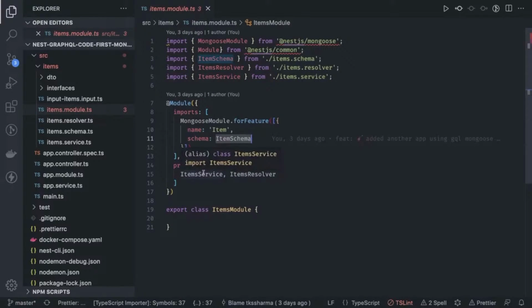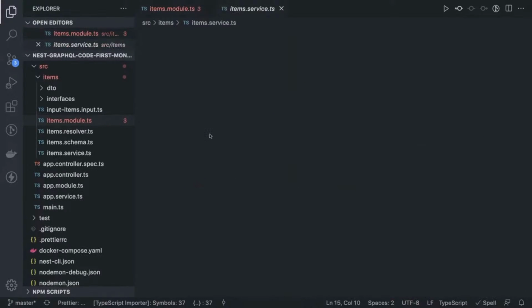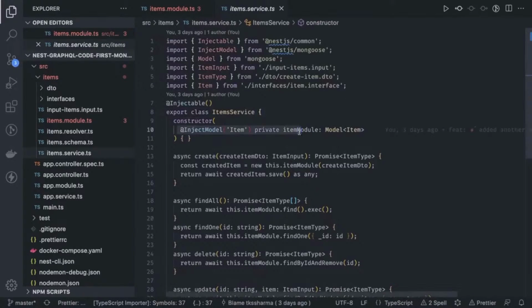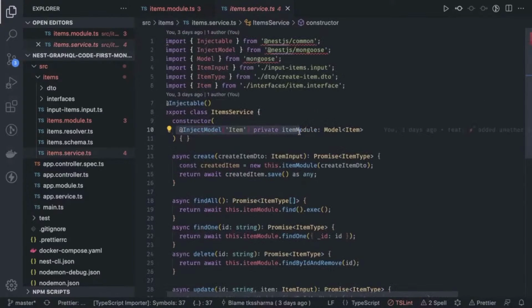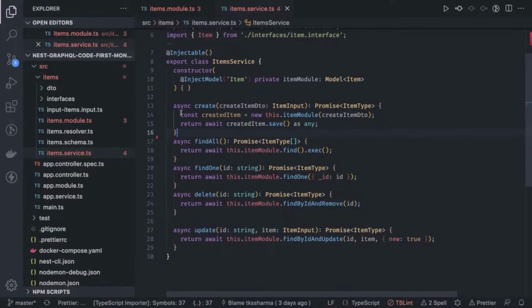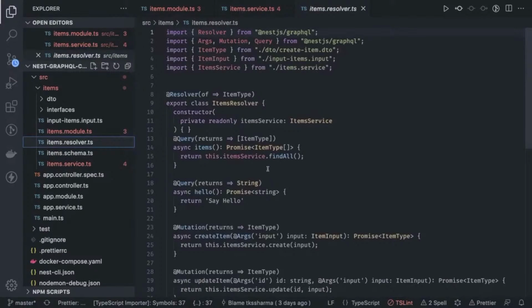Same, we are going to replace the controller with the resolver, and the service which is going to access this MongoDB model. Here we are using inject model items, so that we can do item.find, item.save, item.findOne, find by ID and update, find by ID and remove, all these different possible basic operations. So I will not go too deep, because this is just a simple item CRUD. Here I'm doing create. For this create, I'm taking item input. First let's talk about resolver, because resolver is taking the input.